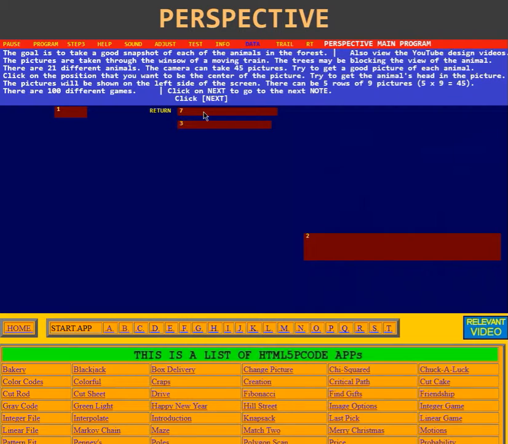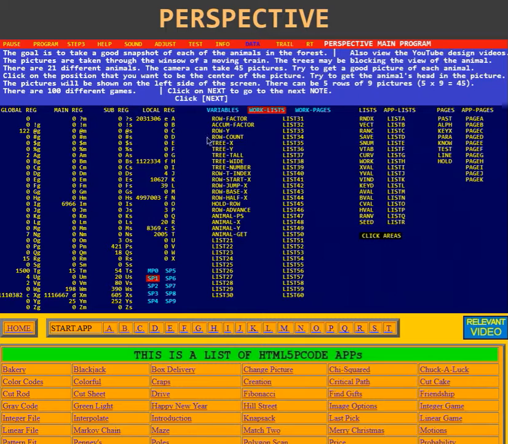And here we have 7, which is when you want to see the YouTube videos, and 3 when you want to frame the animals. All right. This is the end of the video for the data option for the perspective game.